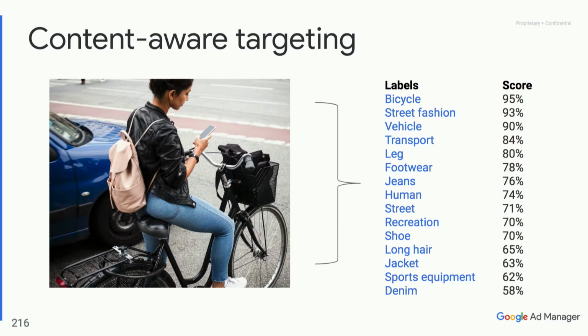We have bicycle, which is pretty prominently displayed in the image. Street fashion, which might be relevant to an ad. And then things like vehicle, transport. This image API isn't fine-tuned for our purposes, so it's trying to find everything it can. So it also pulls out leg, because there is a leg in the image. But this list is very comprehensive of everything that it can find in the image.